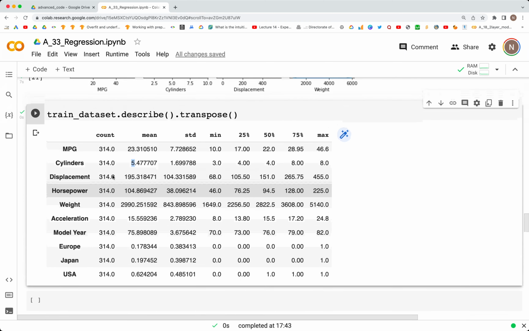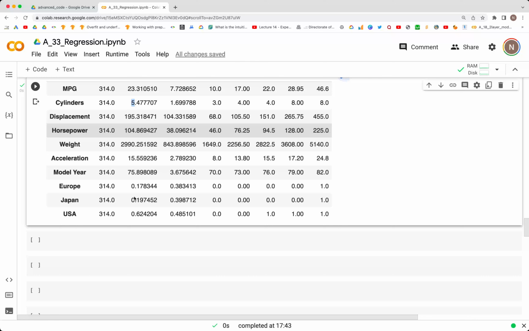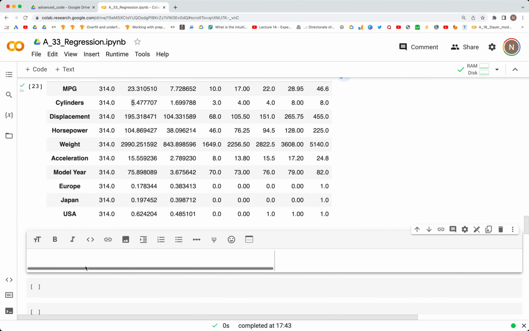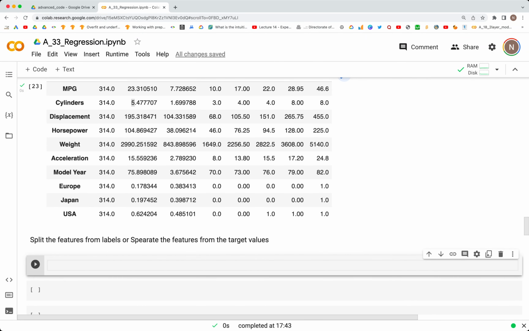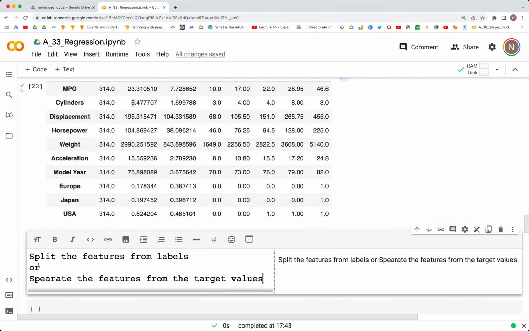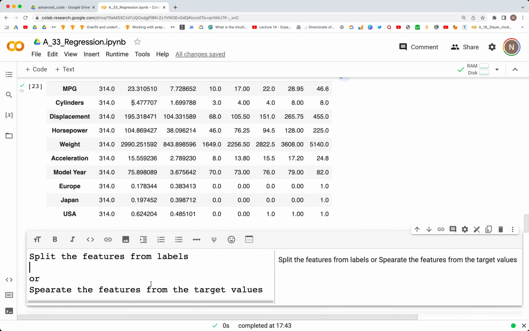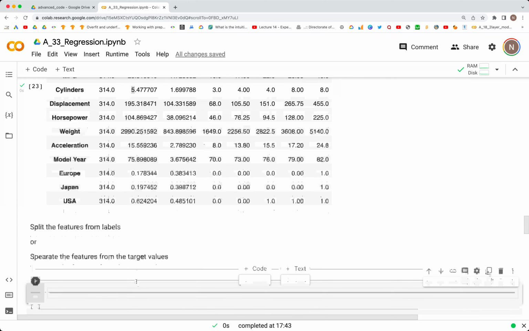the labels in the miles per gallon column, from the rest of the data set before we can begin any type of training process. So split the features from labels, or in other words, separate the features from the target values. Oh, and let's put a space there so we get 3 separate lines.